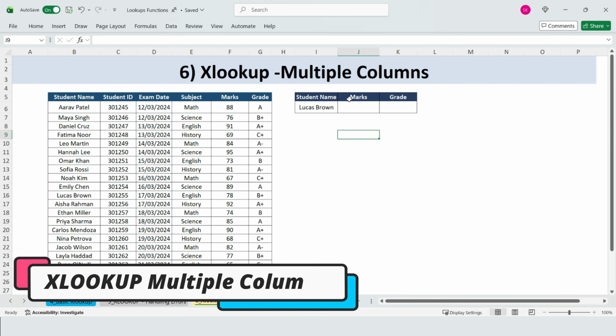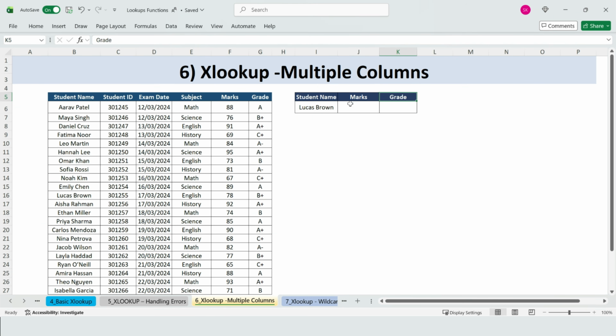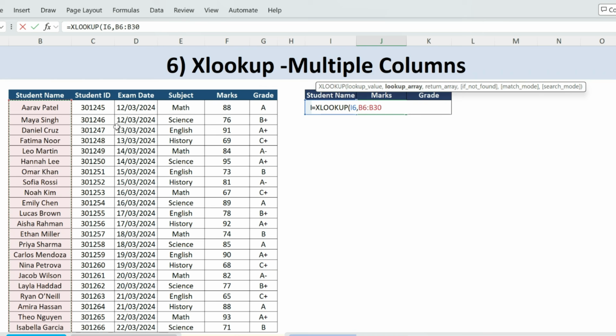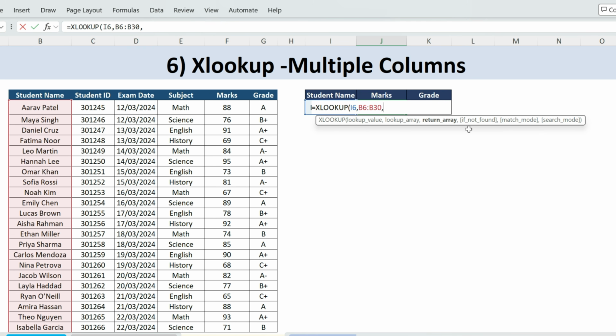Next, XLOOKUP returning multiple columns. This time, we don't just want one result. We want both the marks and the grade, not just one or the other. And here's where XLOOKUP becomes really powerful. Type equals XLOOKUP. For the lookup value, select Lucas Brown and press comma. For the lookup array, select the student name column, press comma.